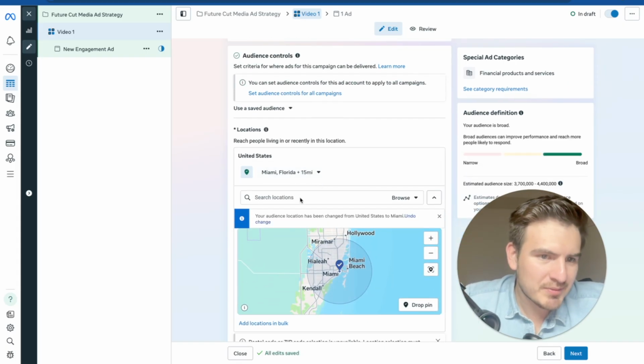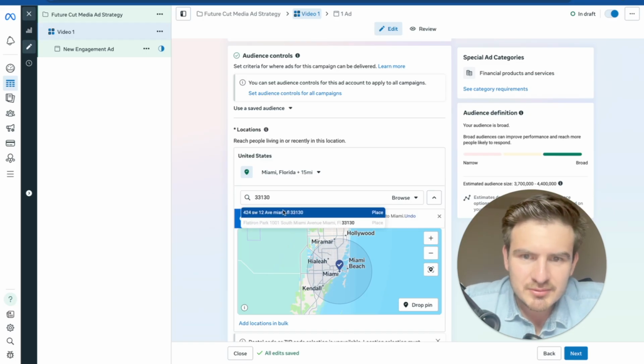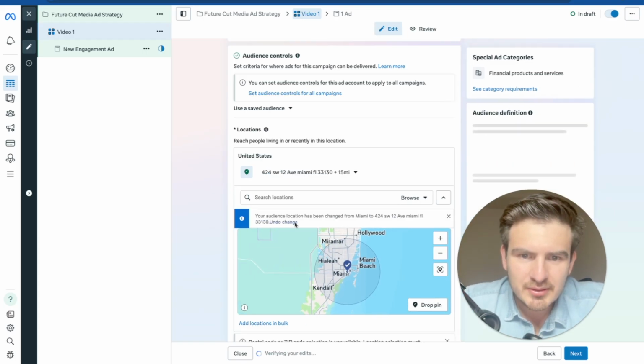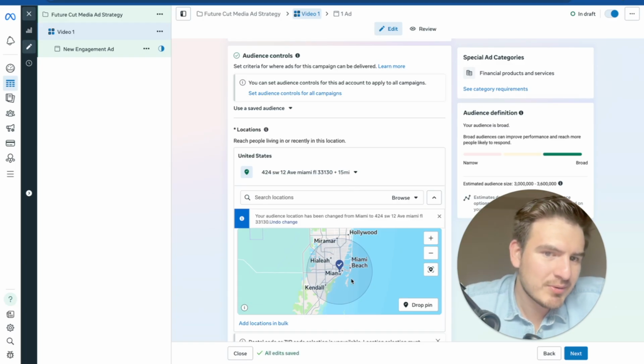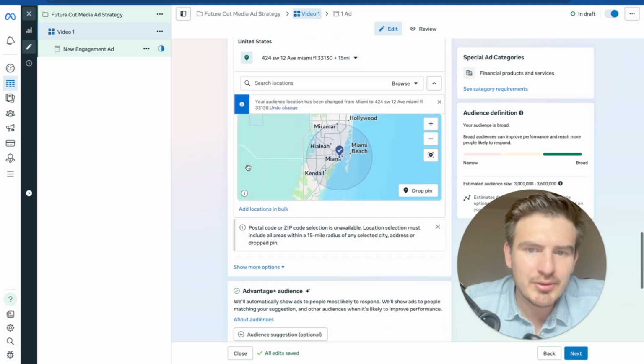Or you can put your zip code and put like a 15-mile radius, 33130. This is my zip code, that's where I live. So it puts a 15-mile radius. If your store's in this zip code, put it in that zip code, boom. It's only going to show in the 15-mile radius from where you live, right? So you can do either.